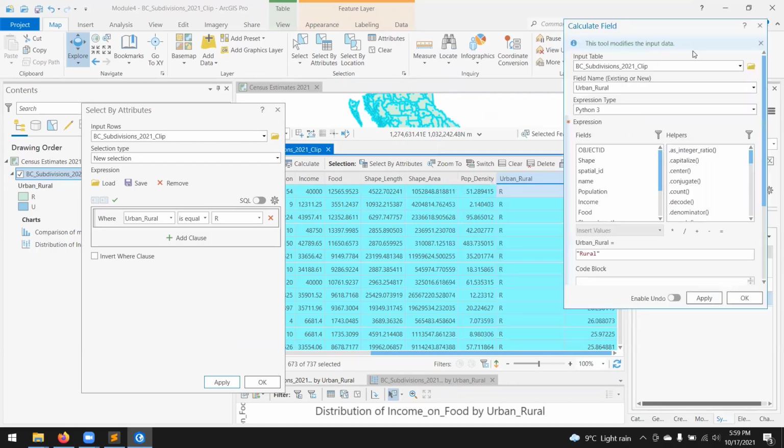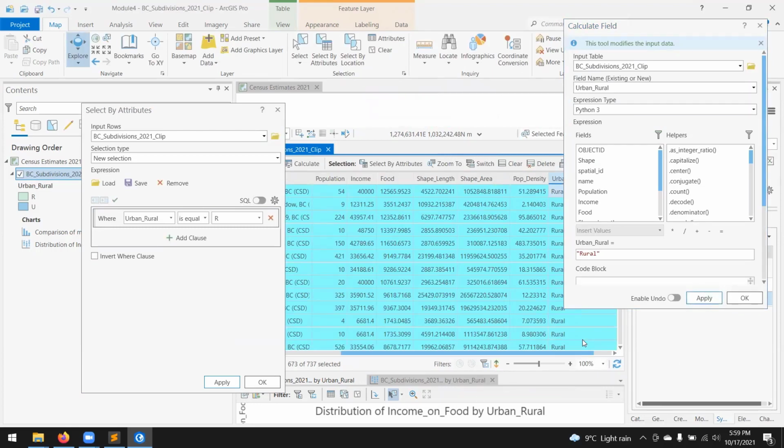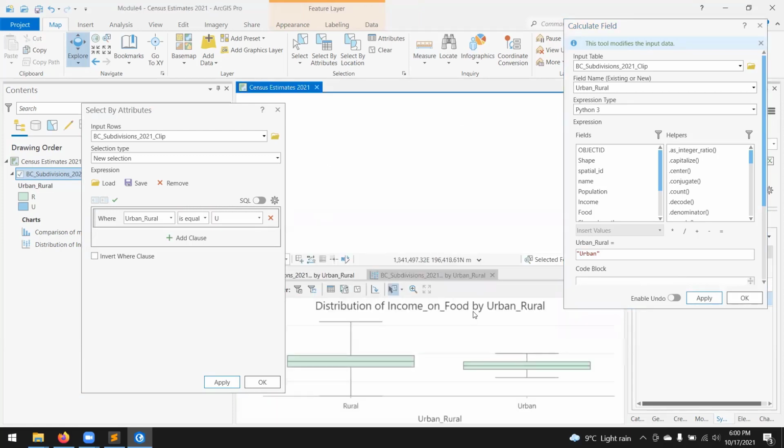Then click apply. Leave that one open as well. You'll notice it changes all the rural ones, R to rural. Now you can repeat for the urban, click apply, and type in urban. Again, yours will differ slightly because you're using different classifications, but it's quick and easy enough to change all 4 of them. And then if you close this, you'll notice the chart updates.